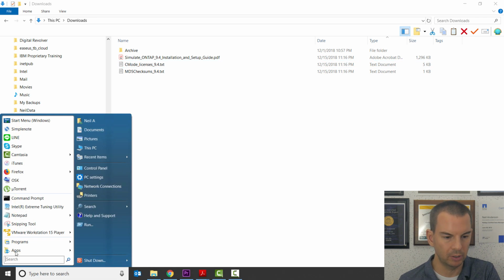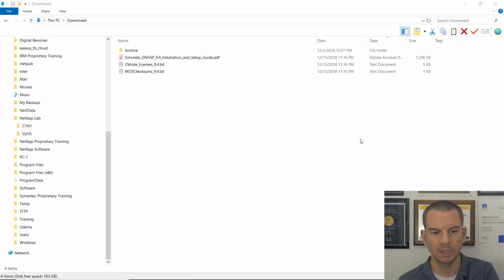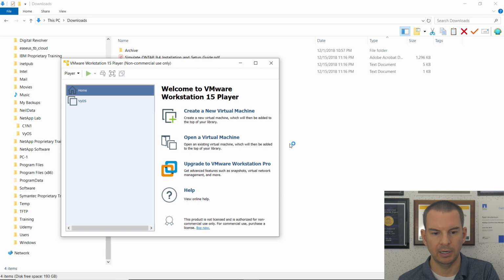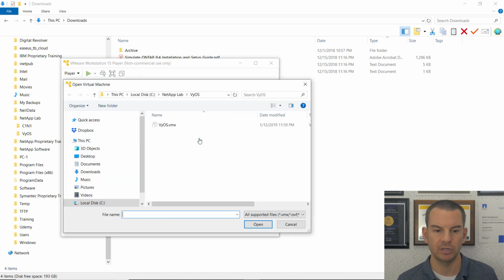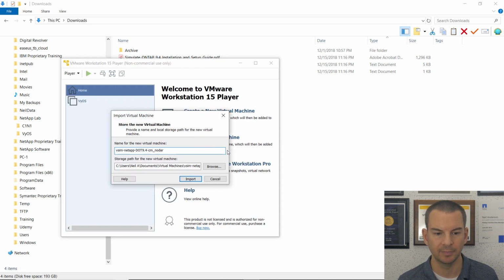So I will open up VMware Workstation Player. And then when this opens, it's a bit different than the VIOS router, where we created a new virtual machine because we were using an ISO file. Now we're using an OVA file, which is a pre-built virtual machine. So I'm going to choose the option to open a virtual machine here. Then I'm going to browse to it. That was in NetApp Lab and then C1N1. And there's my OVA file. I double click on that.